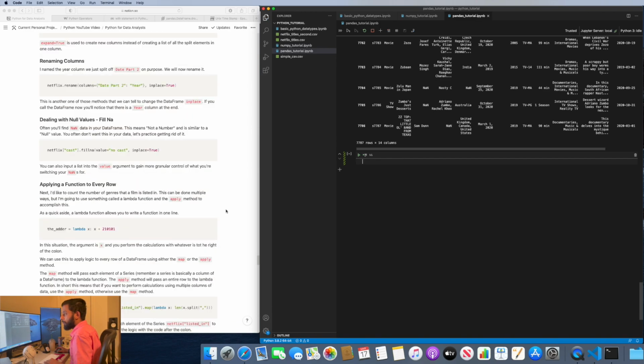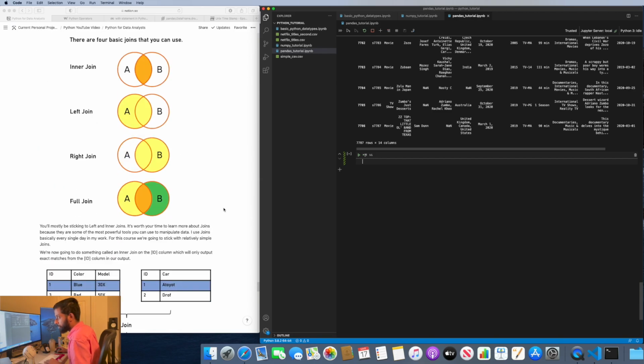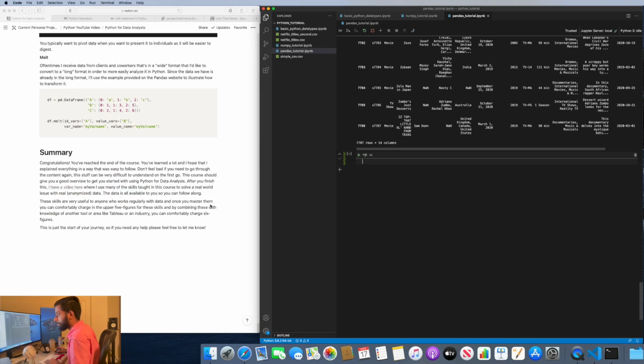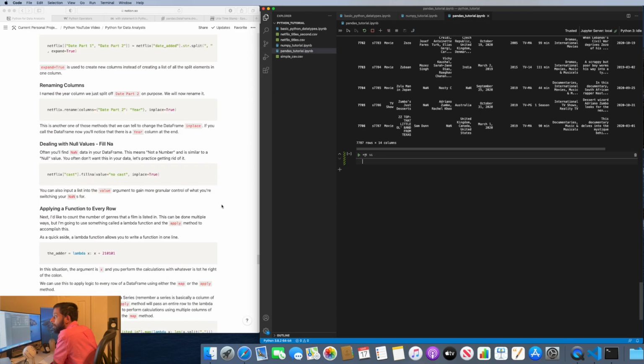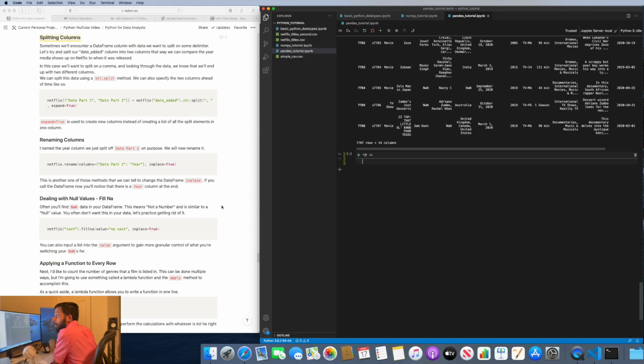All right, what else do we have? Ooh, joins and unions. That's going to be interesting. And then pivoting and melting data. Okay, so we have some content left over. So next we're going to be working on splitting columns.